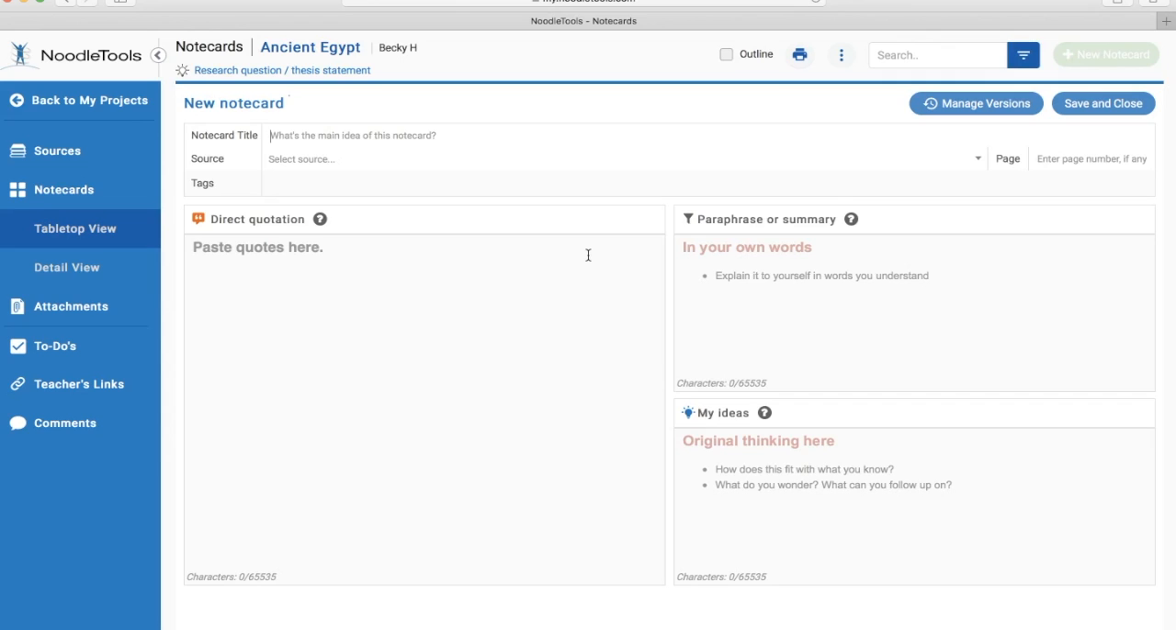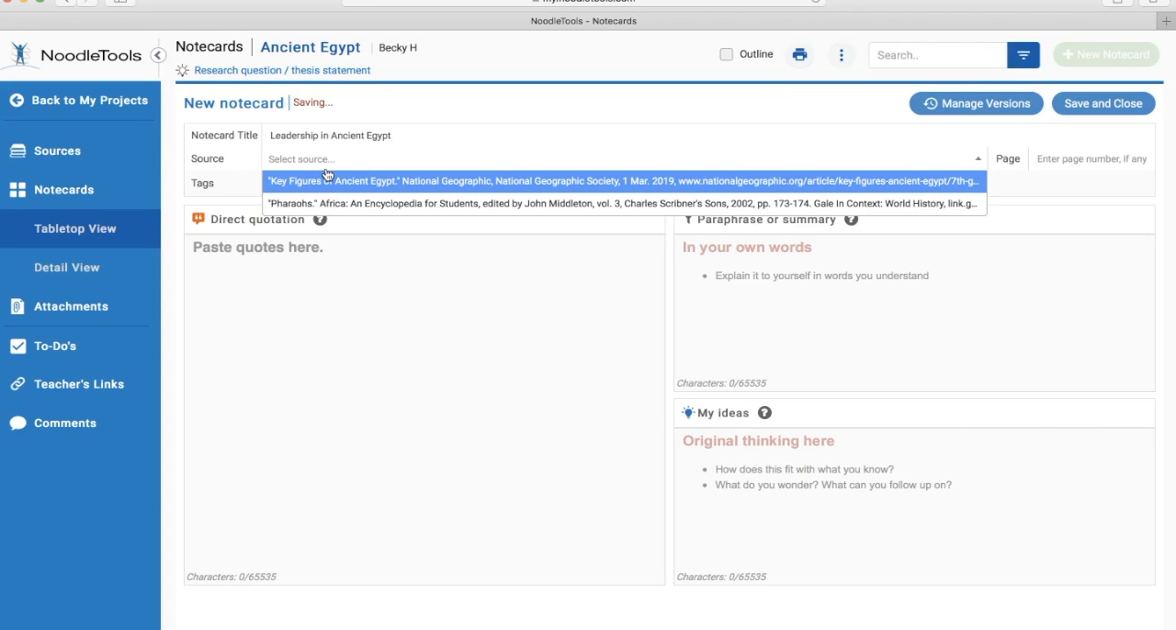And for this note card title, we're going to be investigating leadership in ancient Egypt. So let's go ahead and give that title. And our source, I'm going to click on source. These are the 2 sources that I've already added. If I did not add any sources as my first step, there wouldn't be any drop downs here.